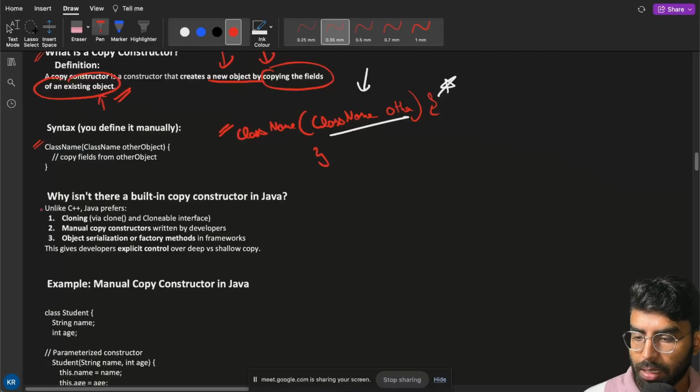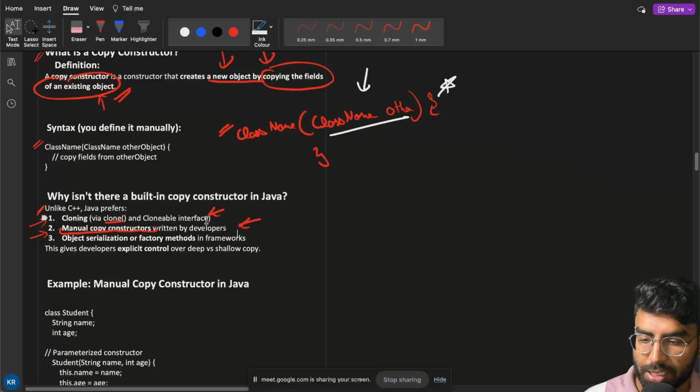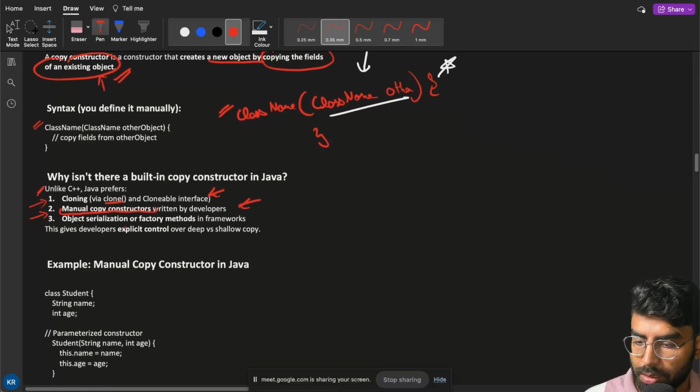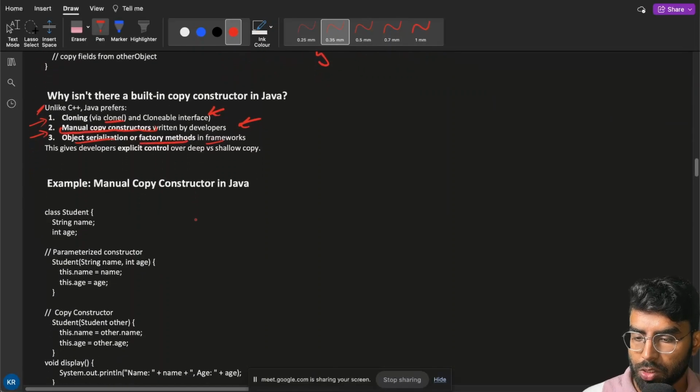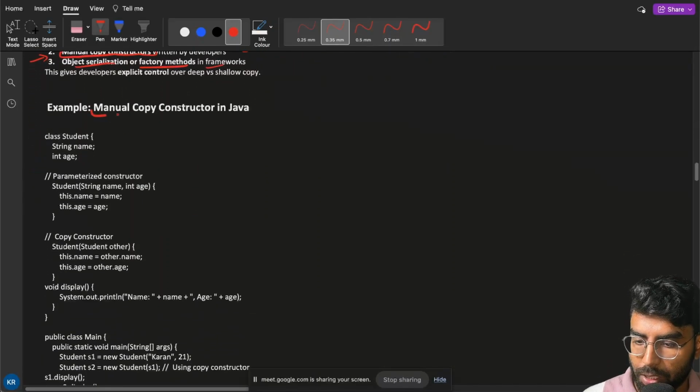Now in Java, unlike C++, cloning via the clone method is not feasible here. Basically we can use the manual copy. We will be using the manual copy constructor, and there are some other options like object serialization and factory methods in frameworks, right? So let's see the example of this manual copy constructor.